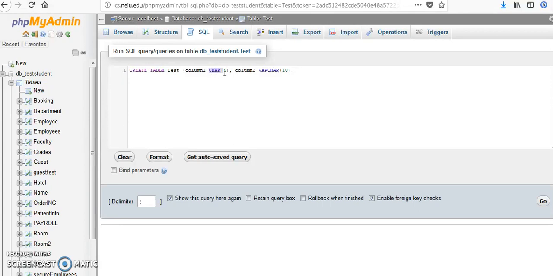A char is something where it's exactly 5. So let's say you had usernames, and they can only be 5 characters. Everyone had 5 characters. Then it would be char. You may not notice a difference because it's going to allow you to put less, but the way it's stored is it's actually saving the spaces, so there's always saved spaces for a five.